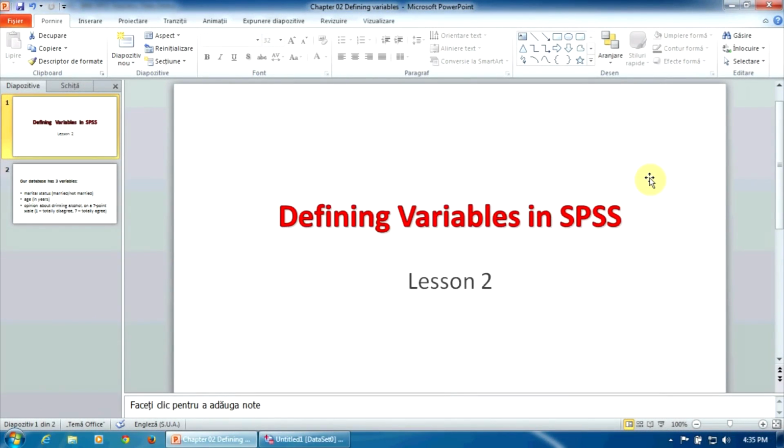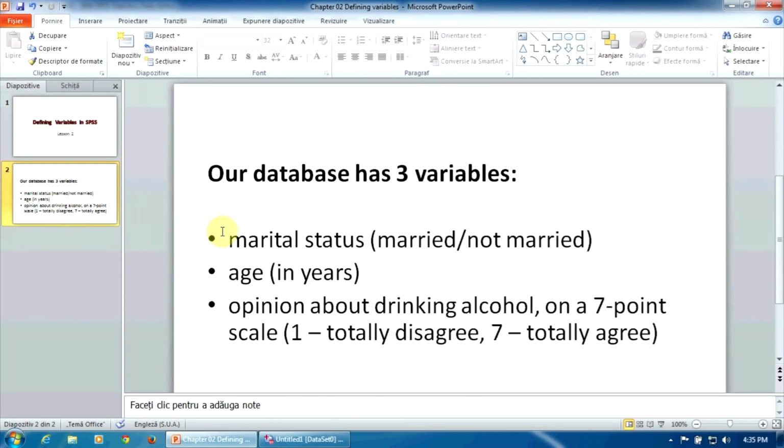Hello again. In this lesson, we are going to learn how to define the variables in an SPSS database. To keep it simple, let's suppose that our database will only have three variables: respondent's marital status, married or not married, respondent's age in years, and opinion about drinking alcohol on a scale from 1 to 7, where 1 is totally disagree and 7 is totally agree.